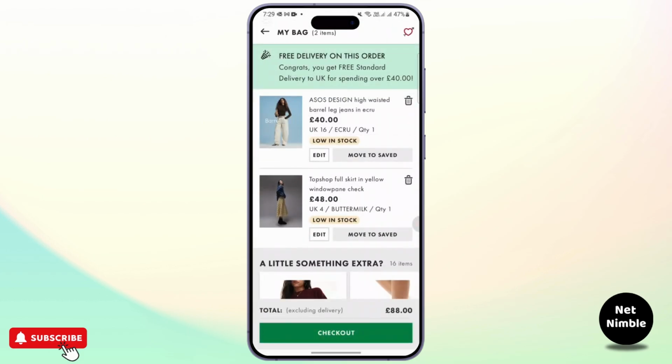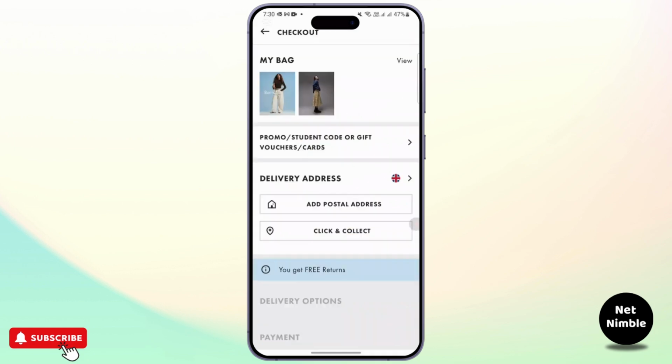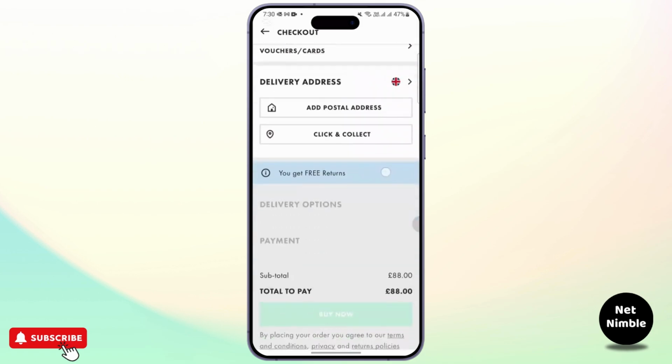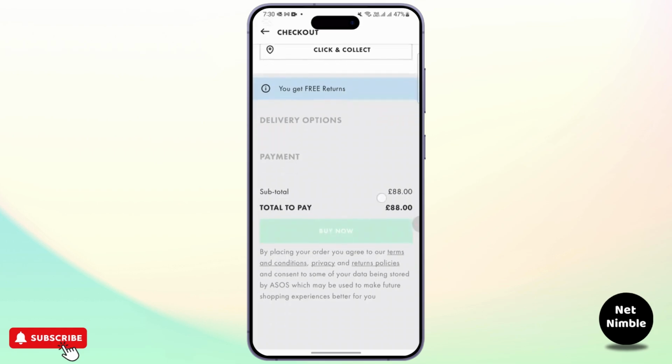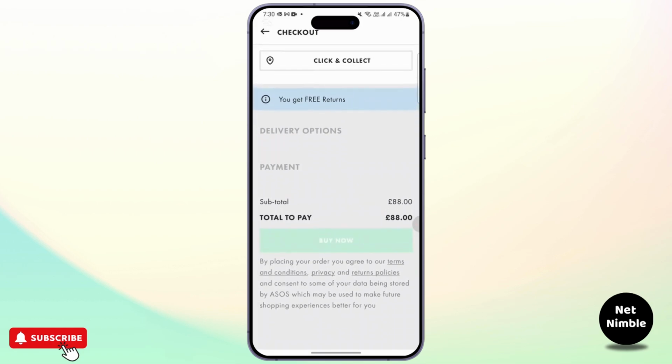And the next thing you need to do is just check out. And under here, if you have not added your delivery address, you can just go ahead and add it. And if you have any promo codes available, you can add them right here. After that, you need to add a payment option and click on this buy now option. And once that is done, your order will be placed on ASOS.